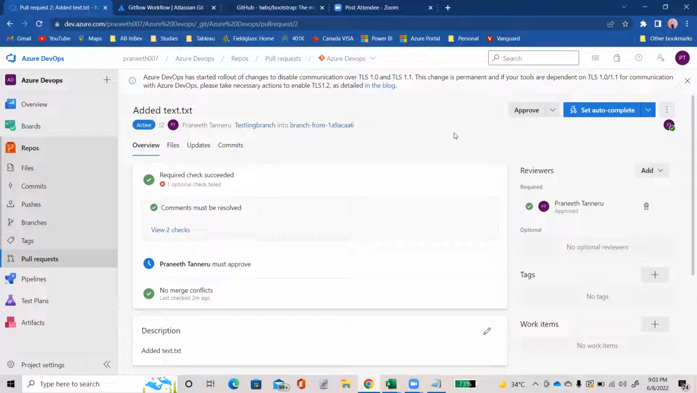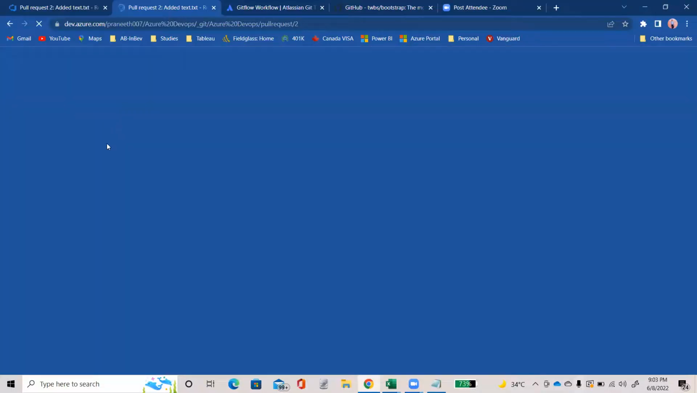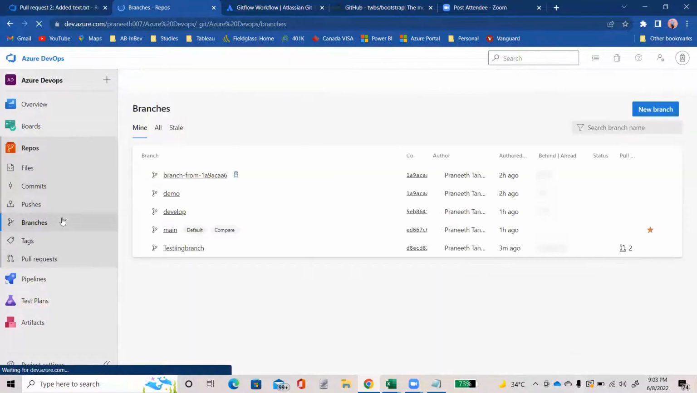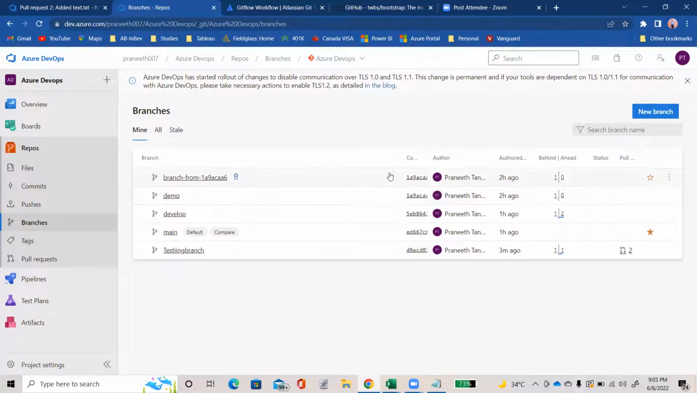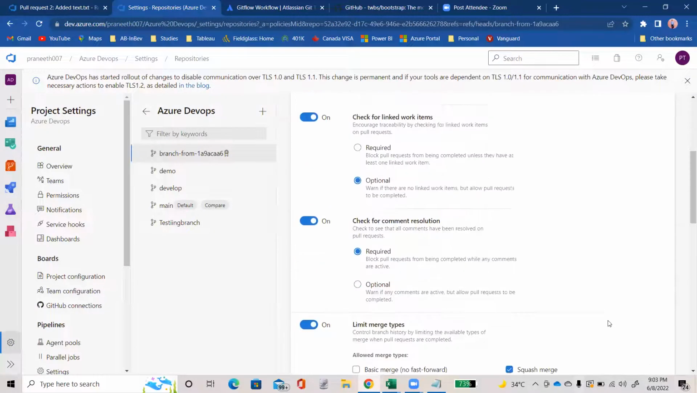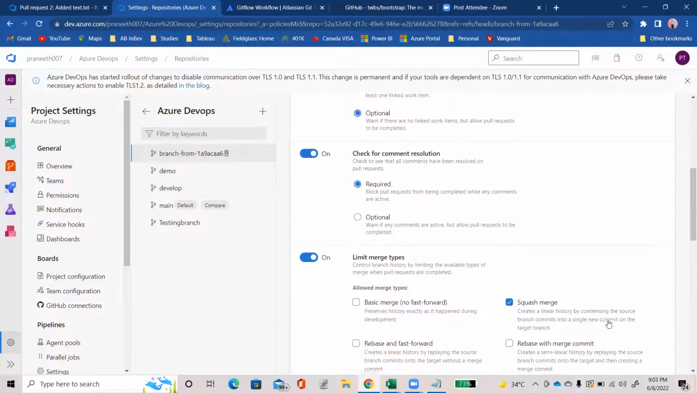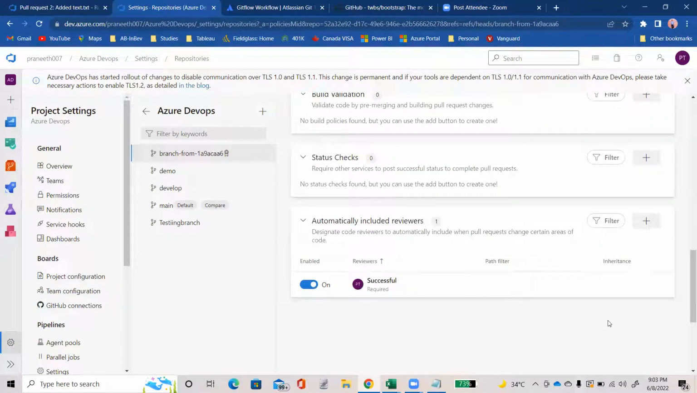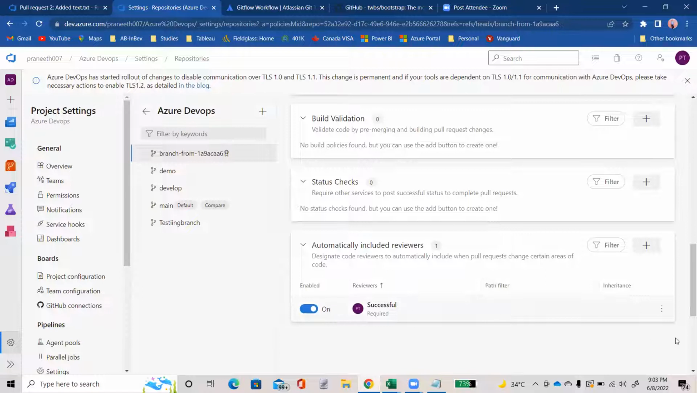Can you open this branches in another tab and let us go to the policies there? Yeah, branches, go to the branch policies. Three dots and then branch policies. Okay, now changes. Okay, come down, scroll down. At the end, yeah, click on edit, come to the enabled on, click on the three dots, edit.